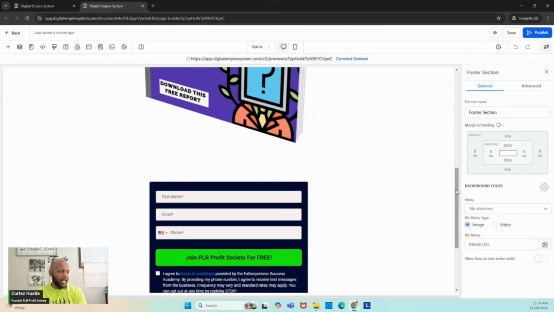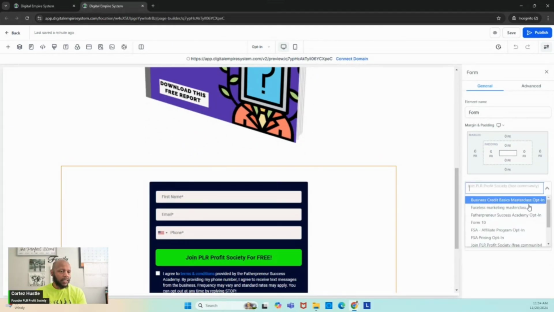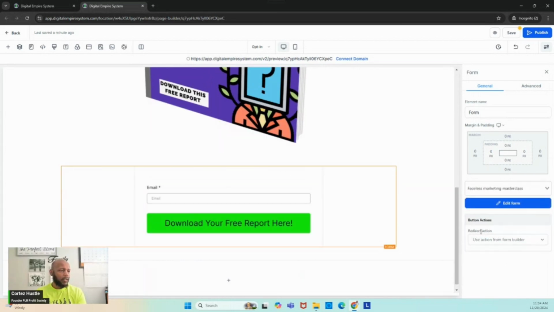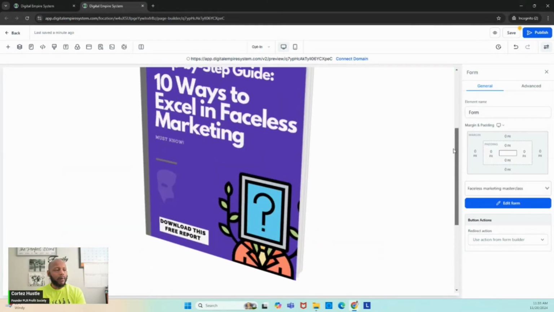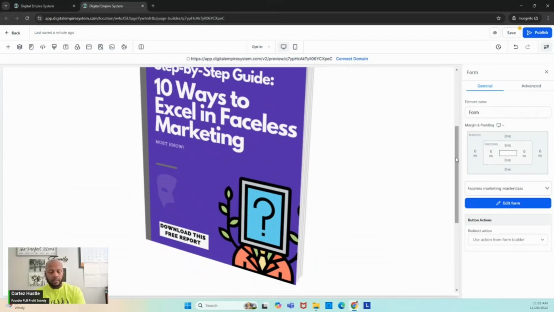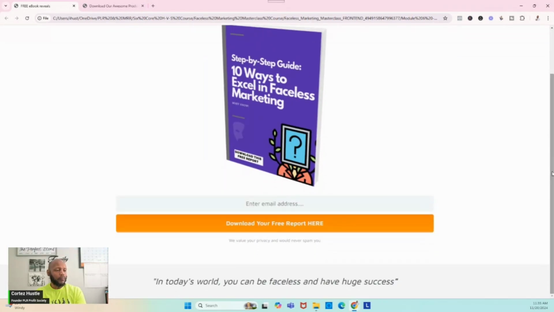All right, so I have this done. So I need to change out this form and change it to the Faceless Marketing Masterclass form. And boom. So now I have my page looking similar to the actual sample funnel. So we go to the sample funnel. You'll notice that they've got ebook reveals, picture of the book, then the opt-in form.